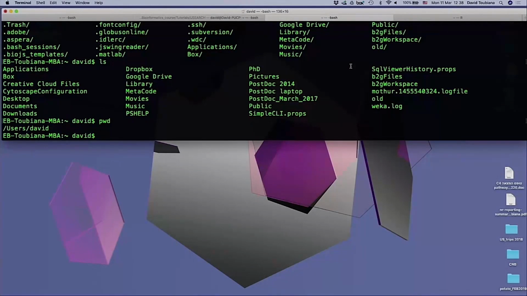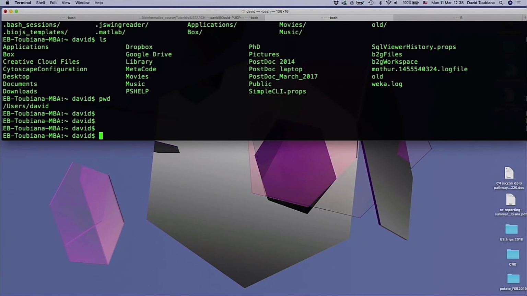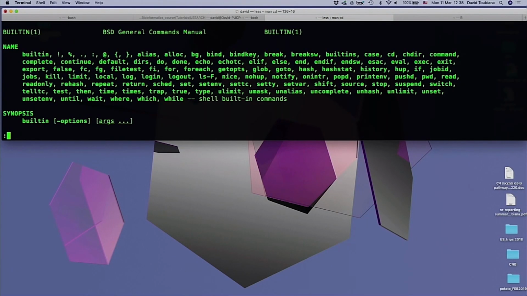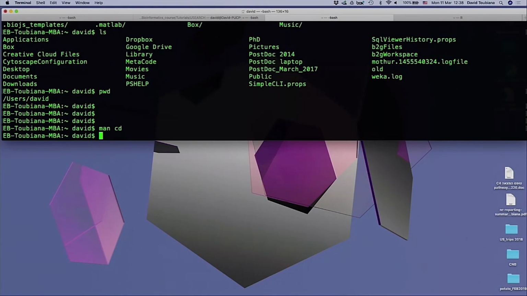Another trick that you could use: I want to use the manual on cd. It gives me so much information. What can I do? I can write the entire manual into a log file. So I say man cd > cd.log. The greater than arrow is an assignment to a new file.